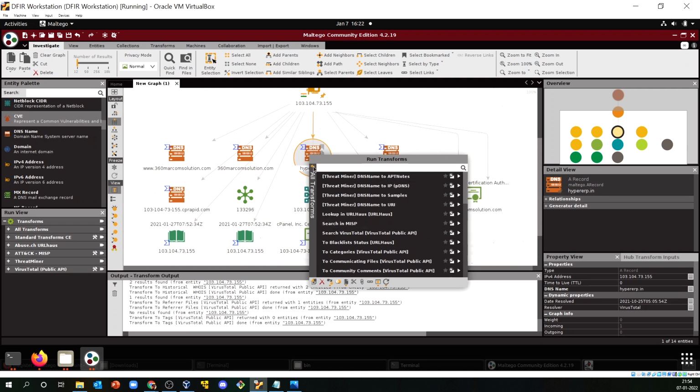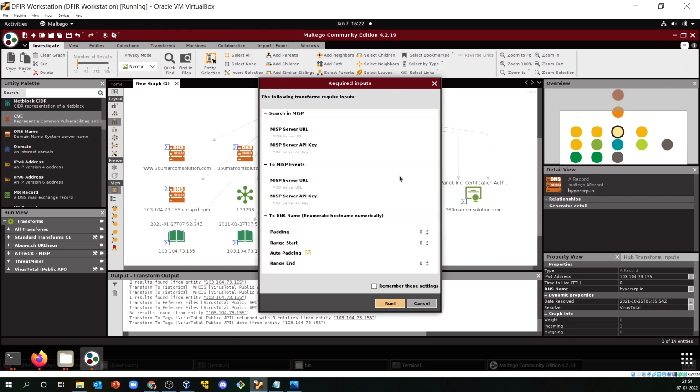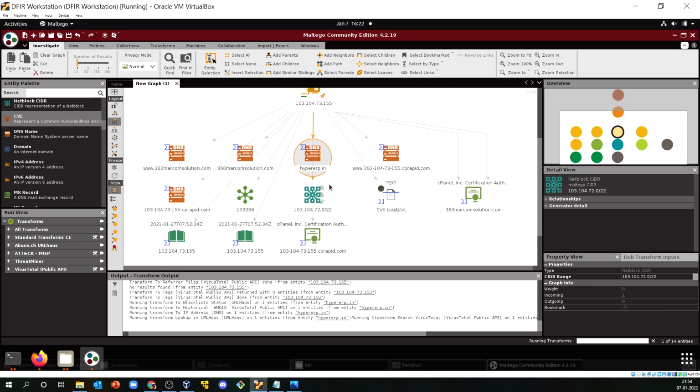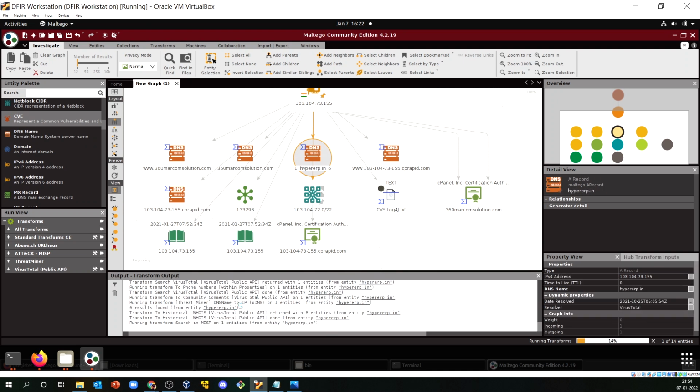Okay, so let's do one thing. Let's run all the transforms for the sake of this tutorial. So, run anyway. Whatever the API keys and default information is already present, it will give me that particular information. Okay, you see the data is loading. It is querying VirusTotal. It has queried URL host and some other transform evidences as well.